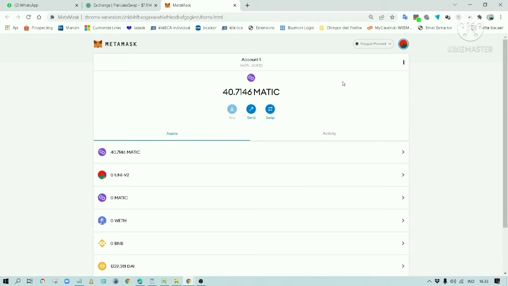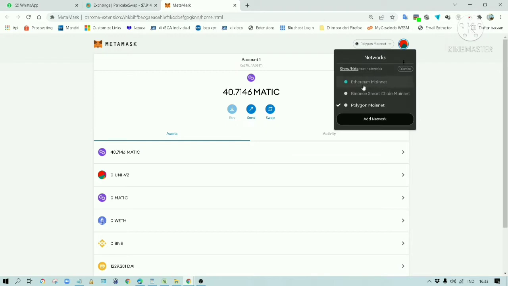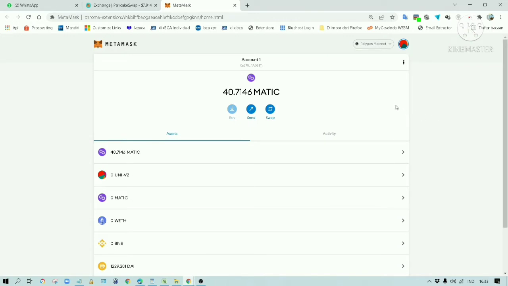A network, if we make an analogy, is like a country. There is an Ethereum country, a Binance Smart Chain country, a Polygon country, and so on. So my BNB coin is in the Polygon country, while I want to use the BNB coin in the Binance Smart Chain country. So how do I do that? I have to transfer the coin from the Polygon country to the Binance Smart Chain country first, then I can use it for trading in the Binance Smart Chain country.